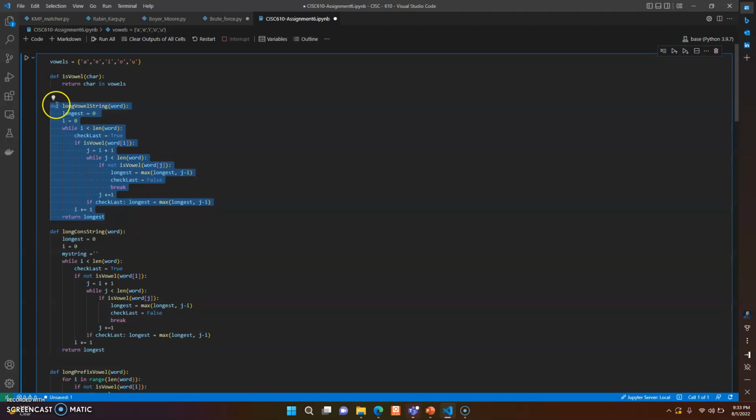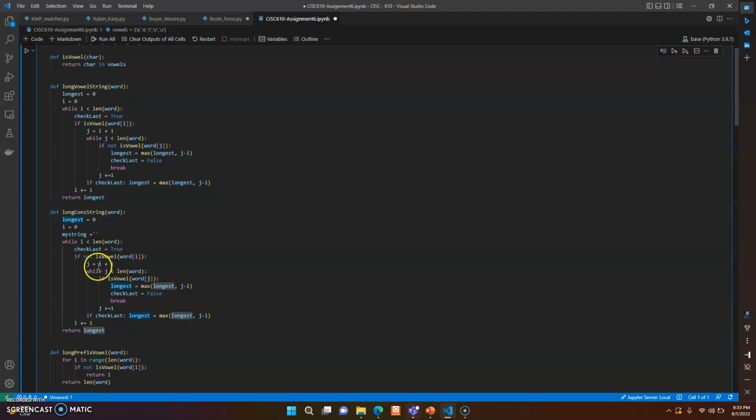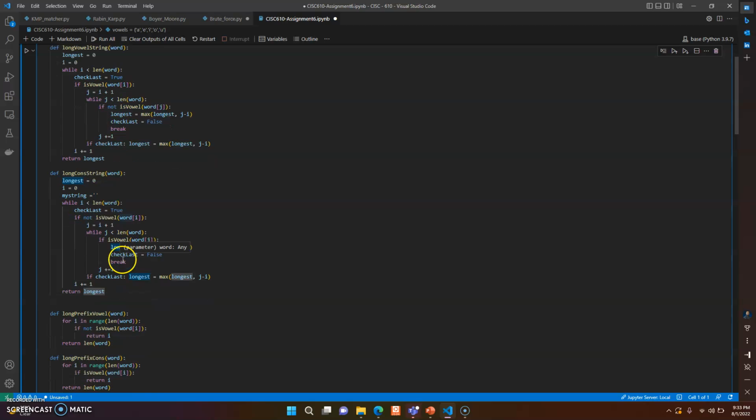For the longest consonant string, we use the same logic, except that here initially we check if it's not a vowel, and inside the block we check if it's a vowel to terminate the counting. The rest of the logic is the same for the long consonant string.